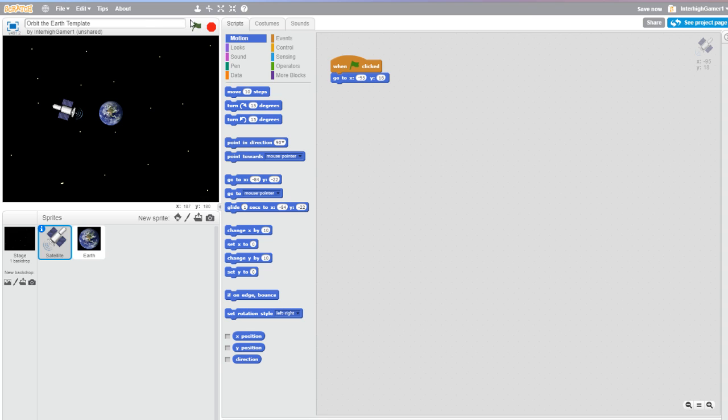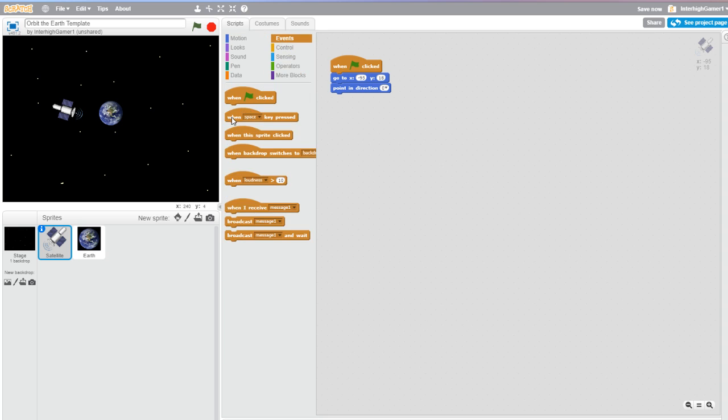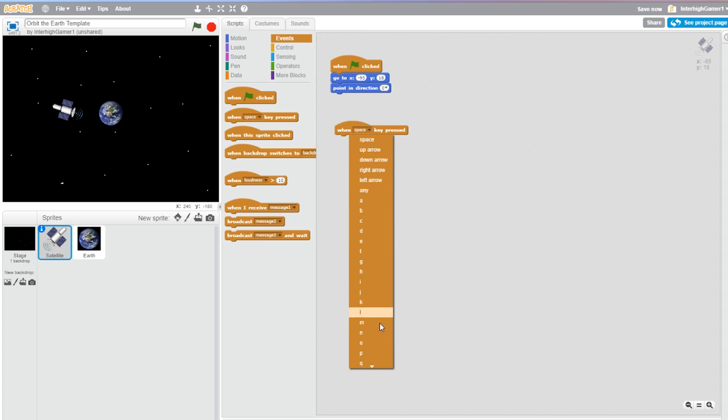Now I need to point it in a direction, so I'm going to drag out a point in direction. I want it to go upwards, so point upwards. And my next block, I'm going to use a space key to start the satellite orbiting around the Earth. I can change the space key to any letter of the alphabet or any keys that are on my keyboard, but I'm going to keep it with space for now.